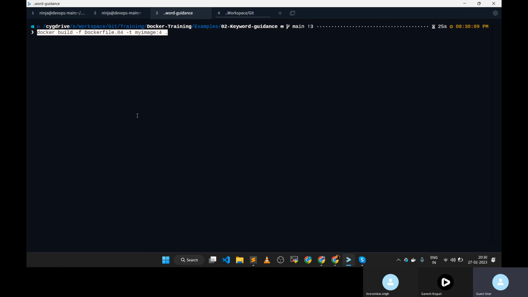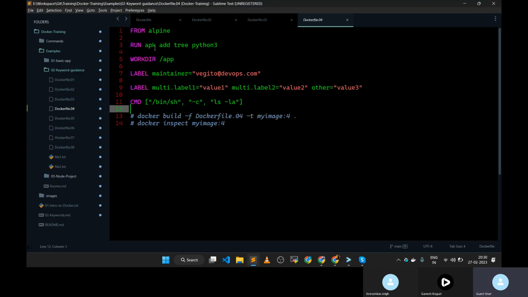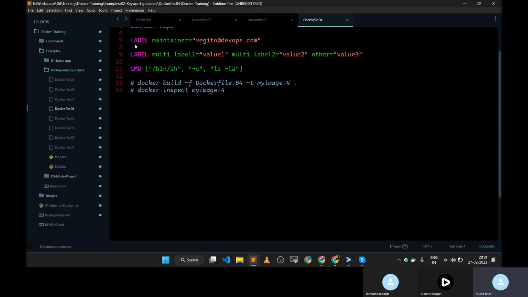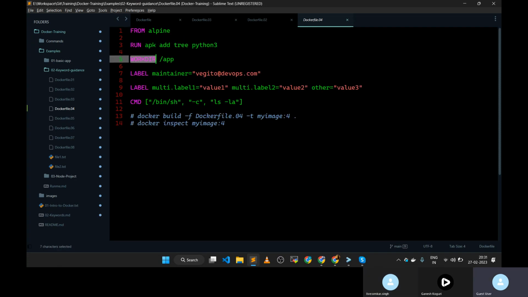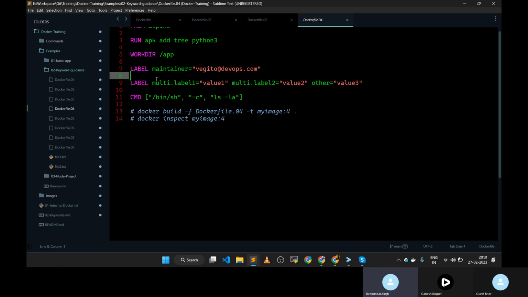So here you can see the content of this particular Dockerfile. We are using Alpine as a base OS. In the next stage, we are running some commands inside our image using the run keyword. In the next step, we are setting the working directory. And in the next step, we are adding some label to our image. The syntax is like this: label, space, and the key value pair.